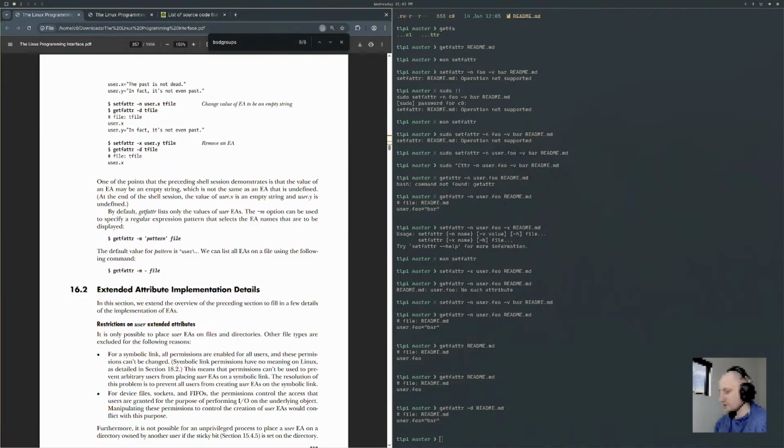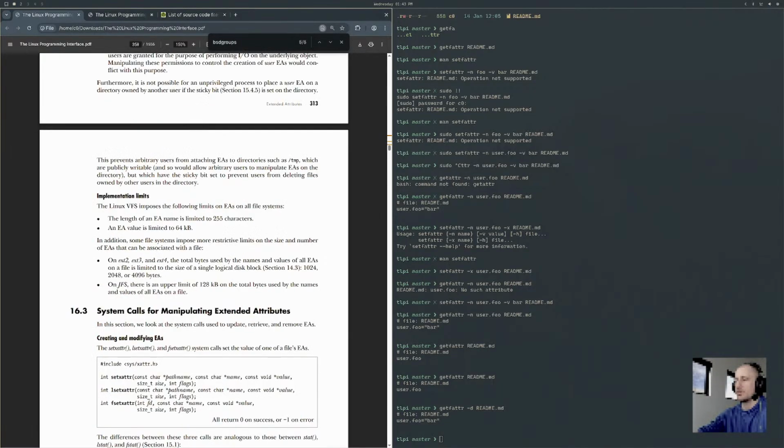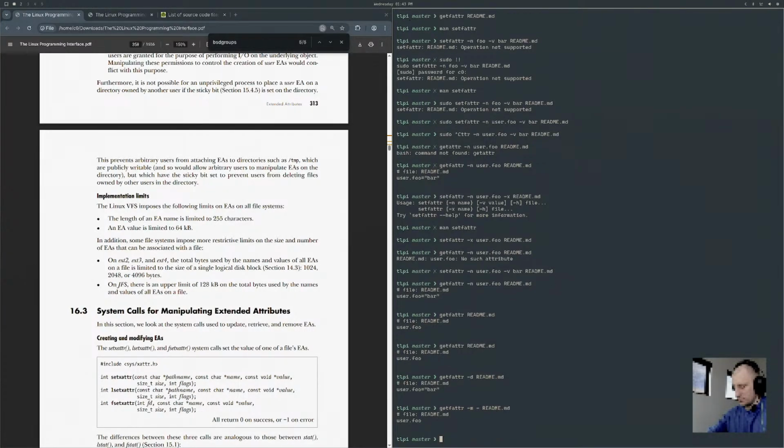The -m option can be used to specify a regular expression pattern that selects the EA names that are to be displayed. The default value for pattern is user. We can list all EAs on a file using the following command: getfattr -m - file. getfattr -m - readme. Yeah.